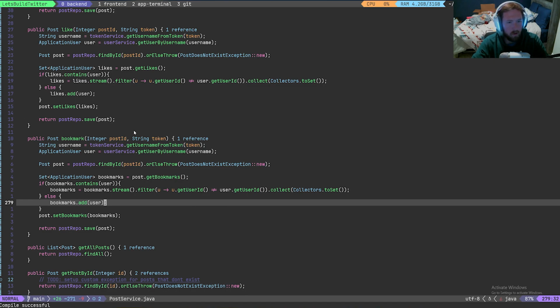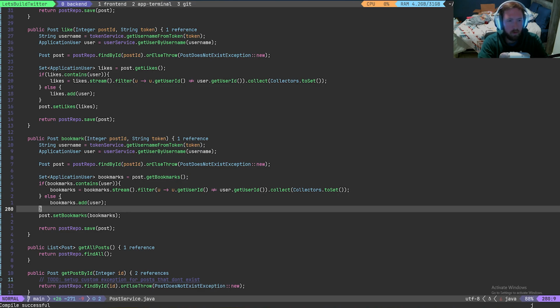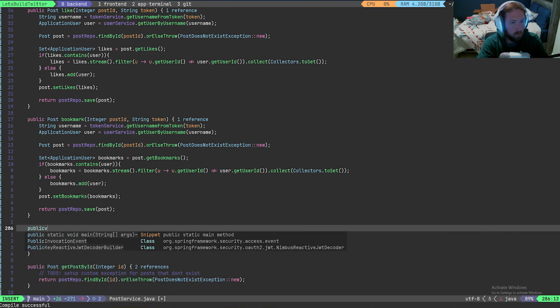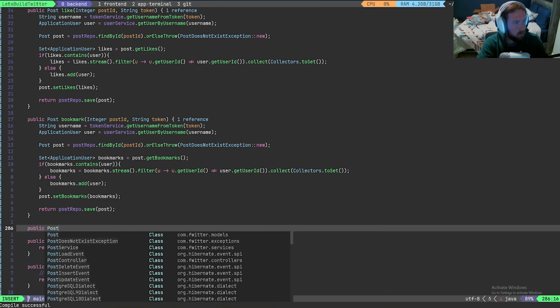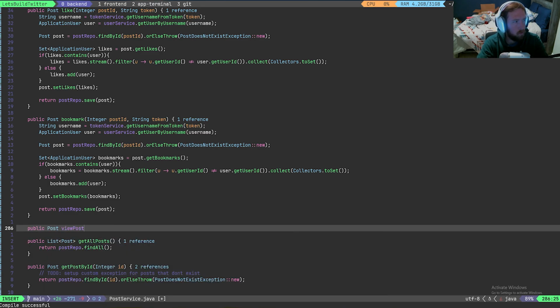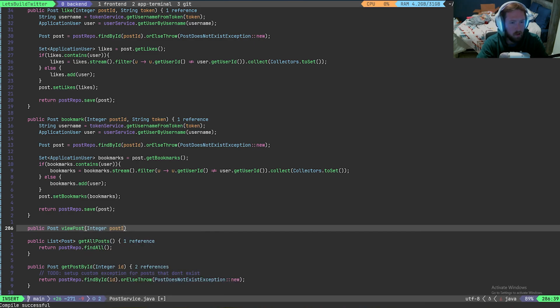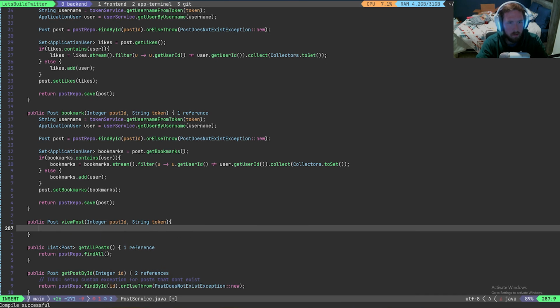So we move on. So now let's go ahead and set it up so we can actually view a post. So I'm just going to go below the bookmark, and we're going to say public post, and we're going to say view post. And this is going to be an integer, and it's going to take in a post ID. So it's also going to take in the string token. So it's going to be similar to our above ones.